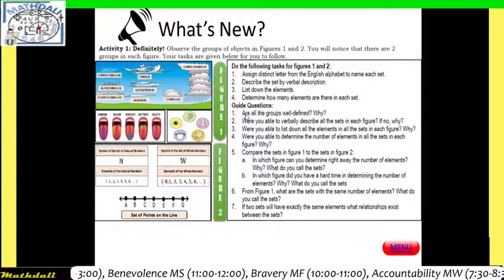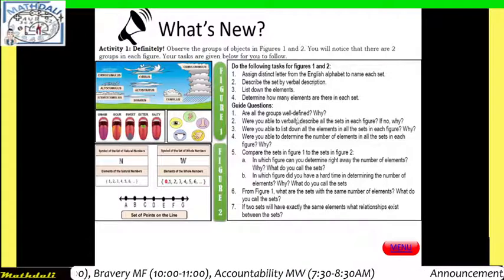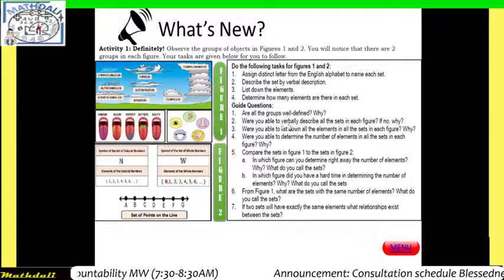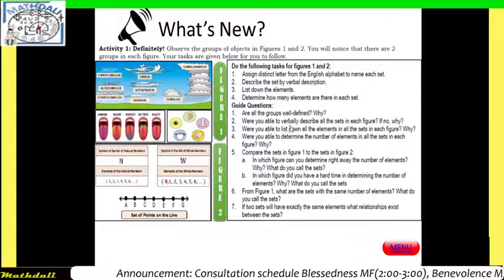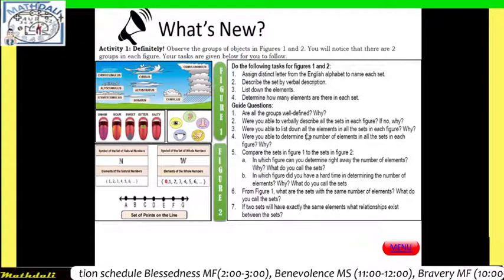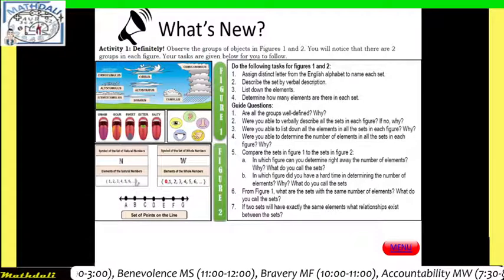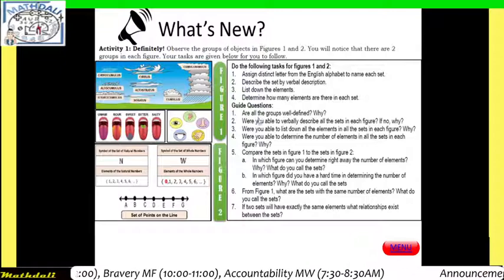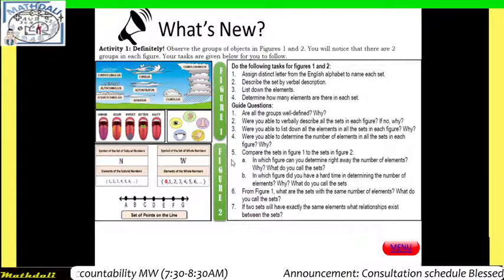Then, guide questions. Ito yung sasagutan natin. Number 1, are all the groups well-defined? Bakit? Bakit siya well-defined? Were you able to verbally describe the sets in each figure? If no, bakit? Anong reason? Bakit hindi nyo ma-describe? Then number 3, were you able to list all the elements? Take note, all the elements in all set in each figure. So, nailista ba ninyo lahat ng element? Since you are asked to list them all. List down the elements, sorry.